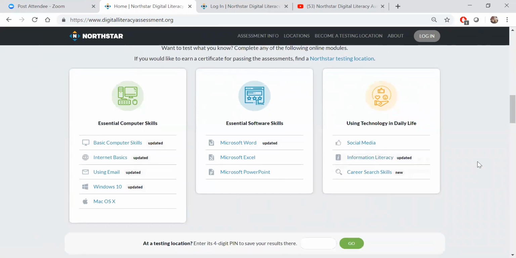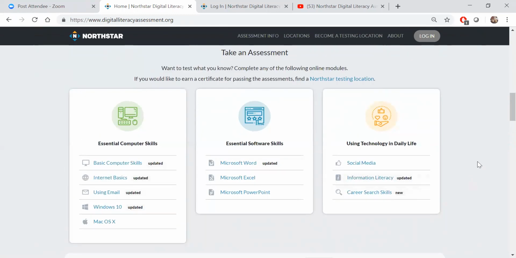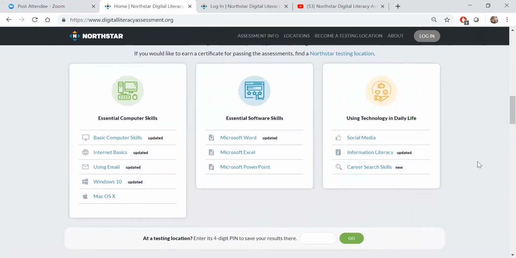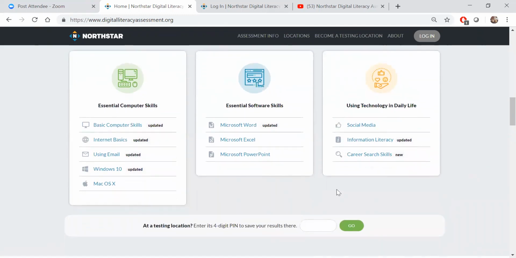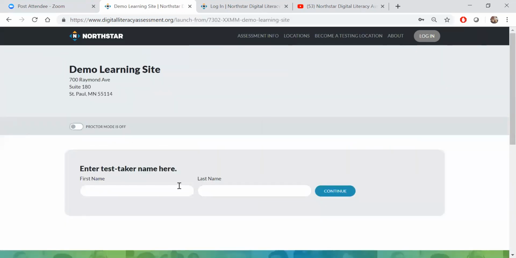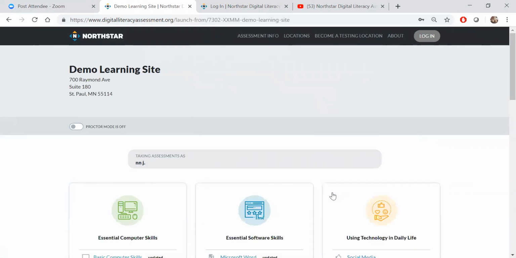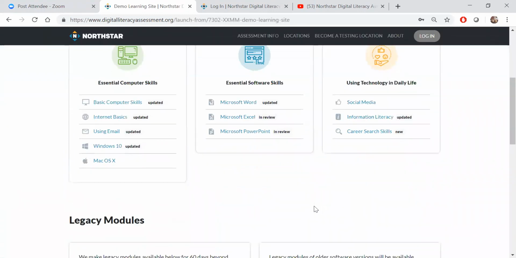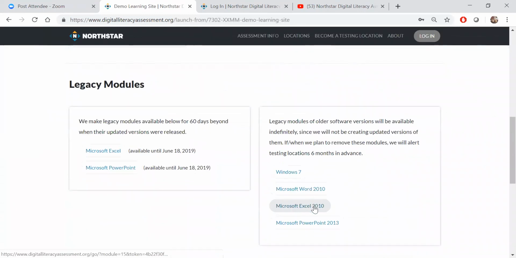Okay. Someone had a question earlier about the old assessments. So the older versions like Windows 7, for example, we are keeping those older versions available for testing locations. If you're a testing location, you'll have a PIN, and we'll go over this more later. When you put in your PIN and click go, it's going to prompt you to put in the name of the person taking the test. And once you put that in, if you scroll down, you can see the legacy modules.